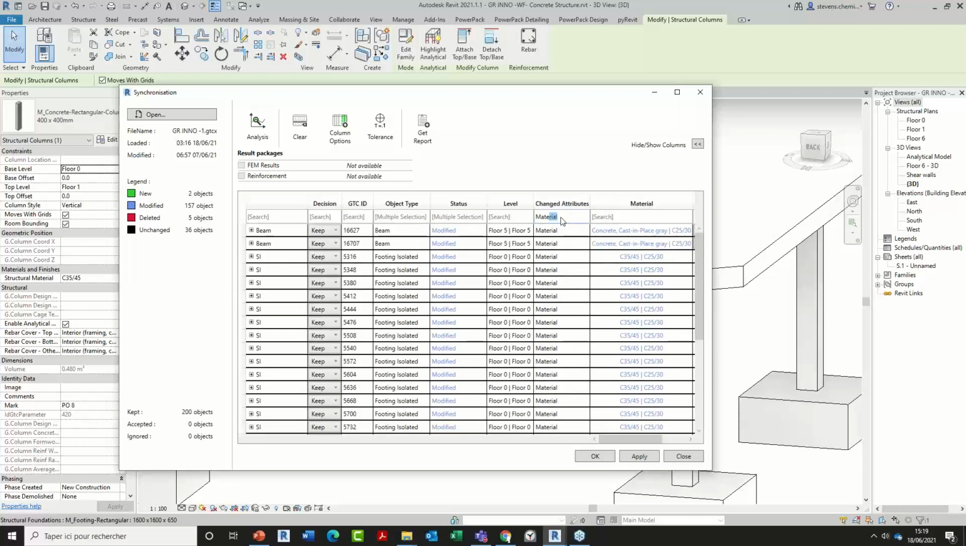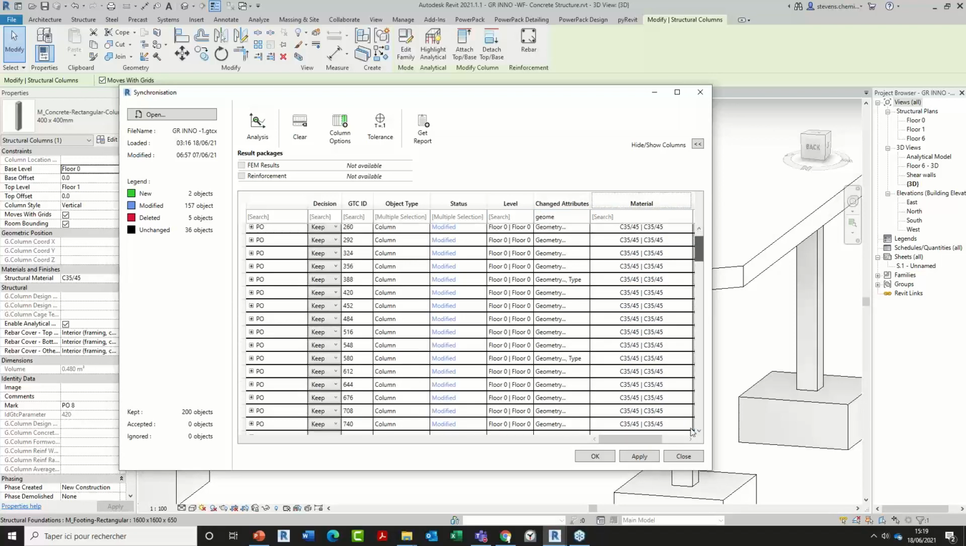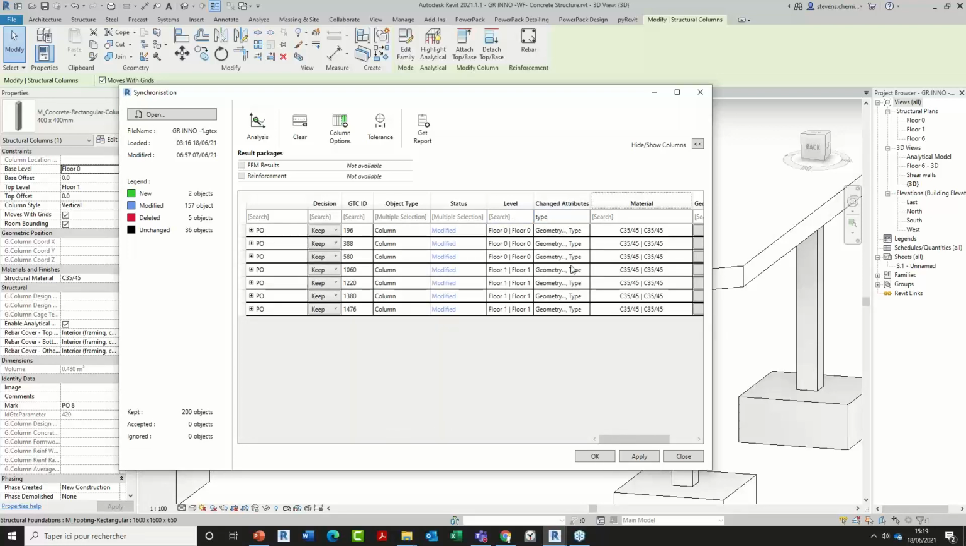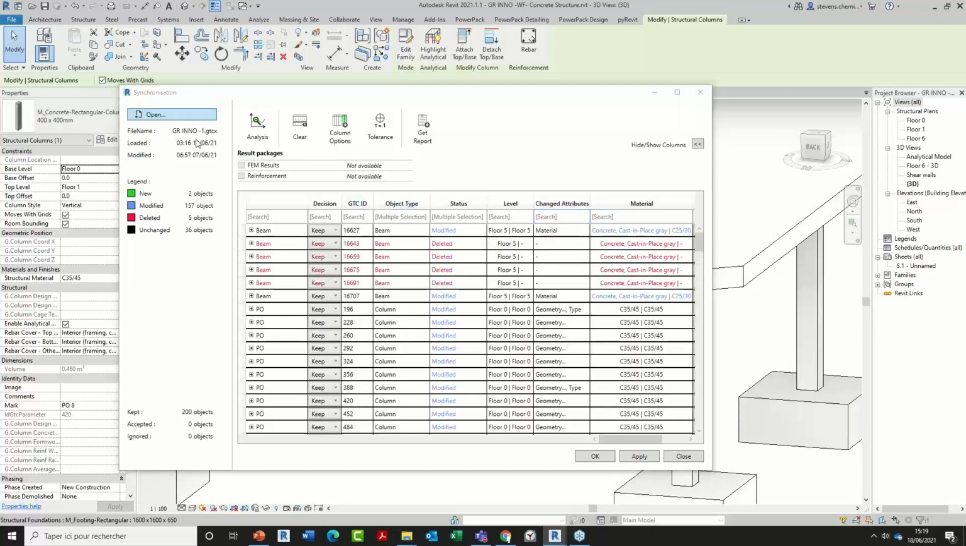So here I can check all modifications regarding the materials, according to the geometry. You see, just according to the type, for example. So I have some advanced filters to check which object has been changed according to this specific parameter. In this result package, I have no additional information, but I will try to select another one to see if it contains some information. I hope so. I didn't check, but anyway, I think you have understood the concept here.